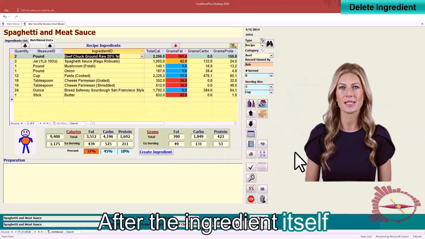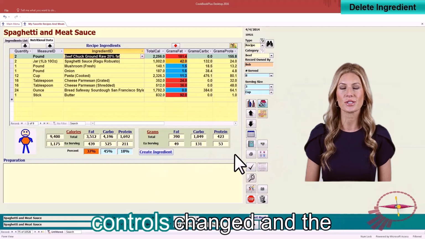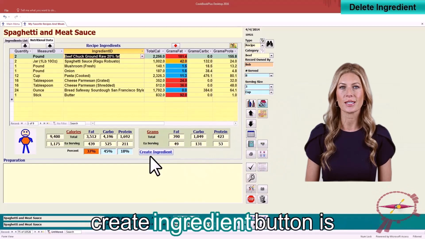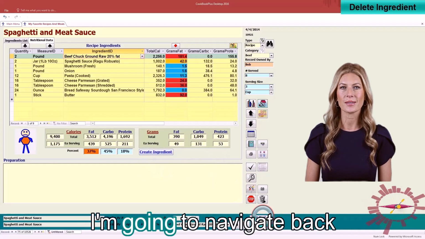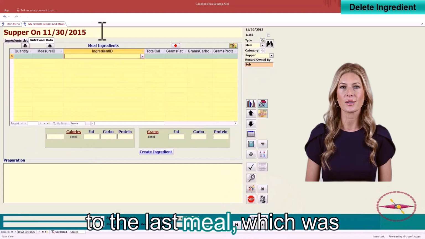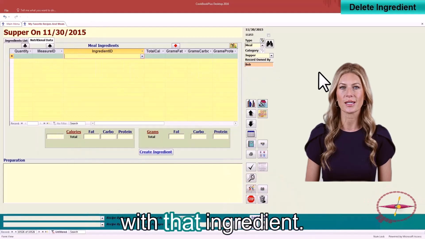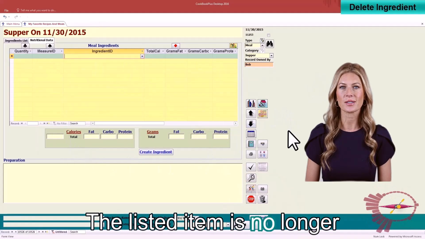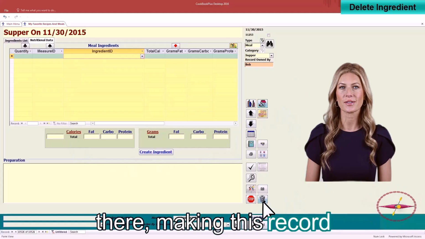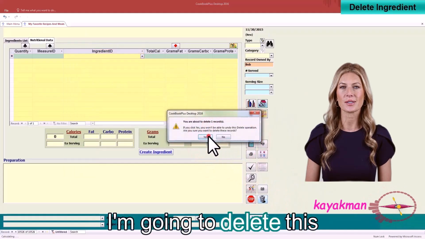After the ingredient itself was deleted, note that those controls changed, and the Create Ingredient button is again available. I'm going to navigate back to the last meal, which was the supper meal we logged with that ingredient. The listed item is no longer there, making this record defective. I'm going to delete this meal record.